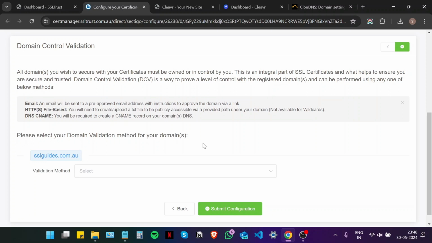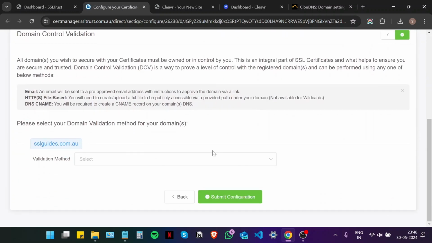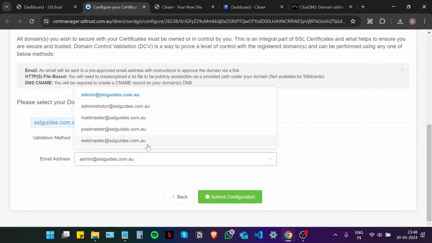Okay, so now comes an important part of the process, which is domain control validation. So basically, in this step, you have to prove to the issuing certificate authority that you own your domain name and have complete access to it. Now, you can do it in one of three methods, namely the email method, which is the easiest one. So you should have one of these 5 email addresses, which when you select, you should be sent an email, which when you open that link, should validate your domain name and should get you SSL certificate.